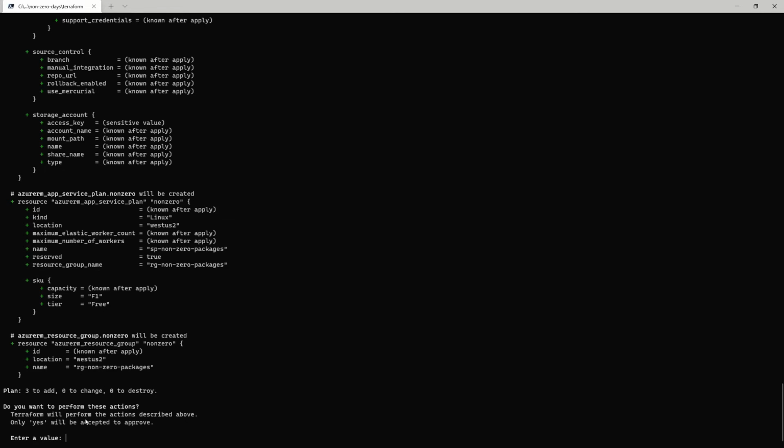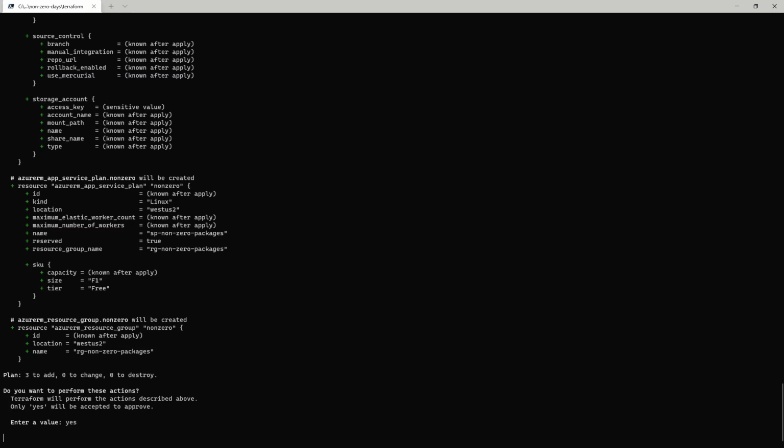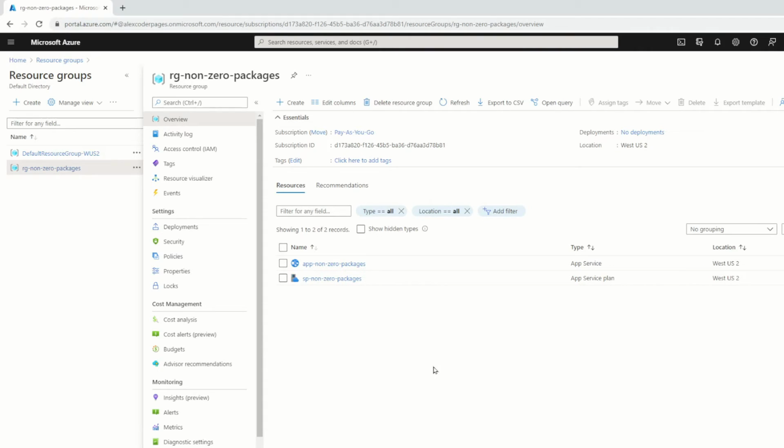It will ask you, hey, are you sure you want to do this? At this point, you'll type yes. I really want my resource. So now that terraform apply has finished, if I go into the portal, I can see, hey, in resource groups, I've got my non-zero packages resource group, under which we have our app service and our app service plan.